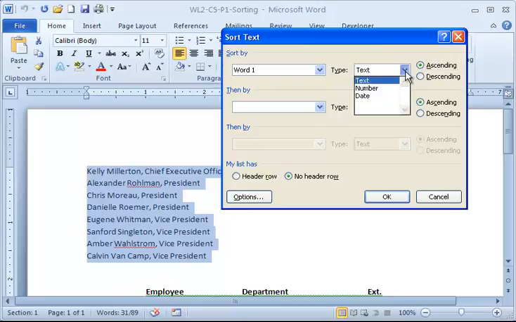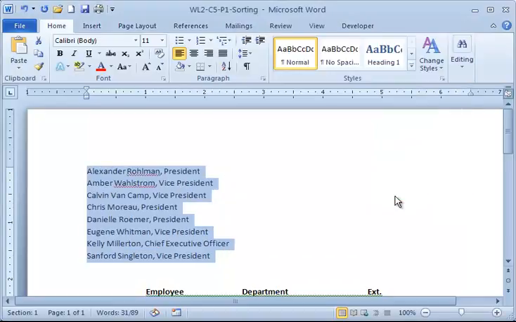Type of text is obviously text, it's not number or a date. We don't have a header row in this particular body of text, and so at this point we can just click OK, and that puts all the information in alphabetical order according to the first name or the first word.